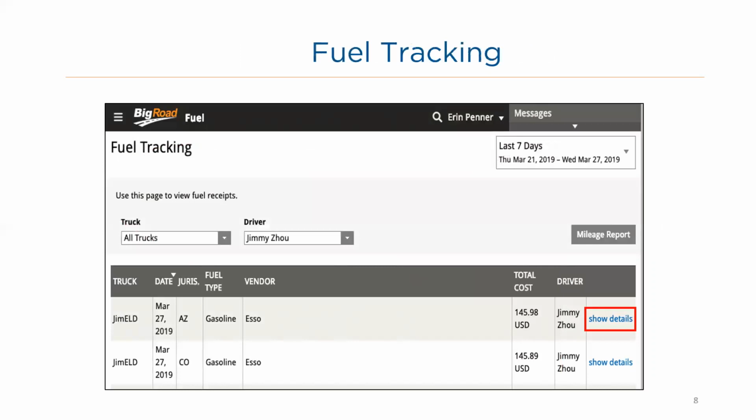The BigRoad web application now has fuel tracking capabilities. The fuel receipts entered by the drivers are also accessible from the fuel tracking section of the application. This section lists all fuel receipts entered in the last 7 days by default. The list can be filtered by date, trucks, and/or drivers. Once a fuel receipt is selected from the list, the details of the receipt display.